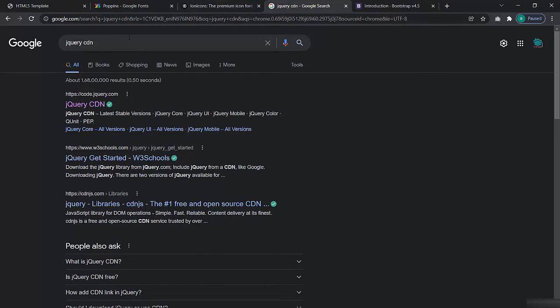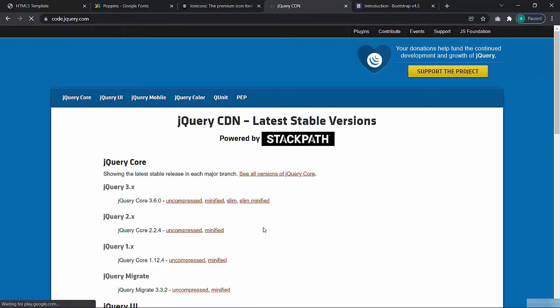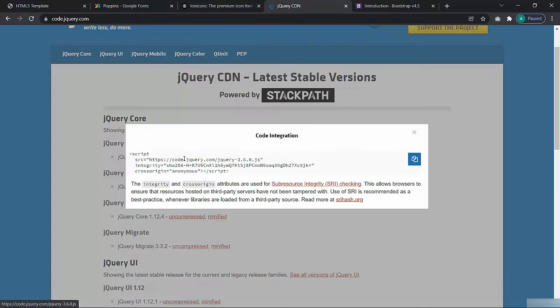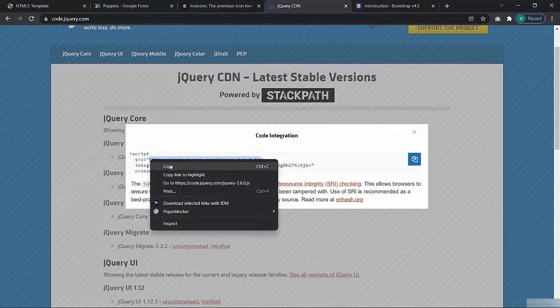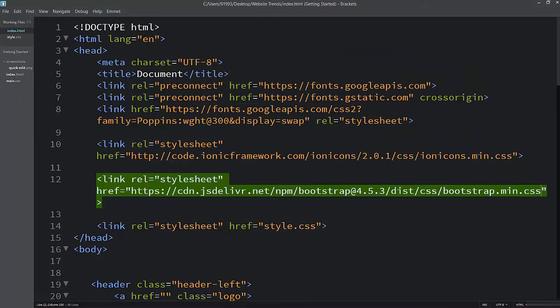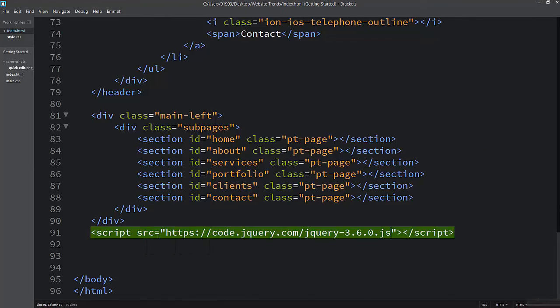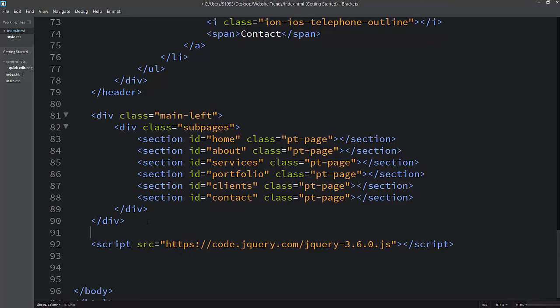Here we have jQuery CDN. Make sure to search it in Google. Very first we have jQuery CDN. Click on it. And now we have 3.x. Click on the uncompressed file. Make sure to copy from here to here. Coming back to the file, mention here script tag. This will be having the source inside this. I'm just pasting it. Okay.